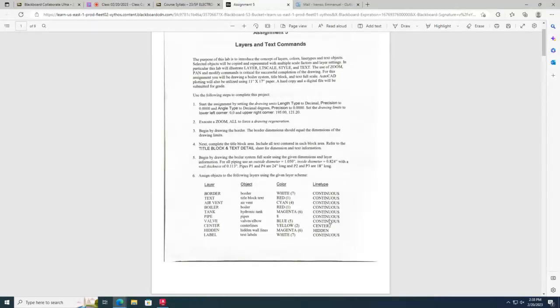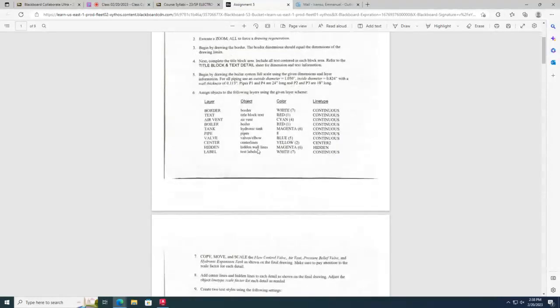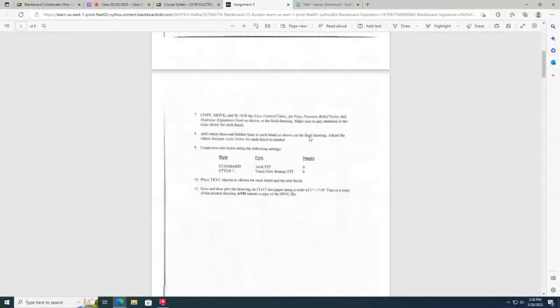Pretty much all of them are going to be continuous except for the last three, which are going to have the center line. Number 2, the hidden lines. No, that's continuous also. So just two of them you have to change. No transparency change, no line weight change, nothing like that.